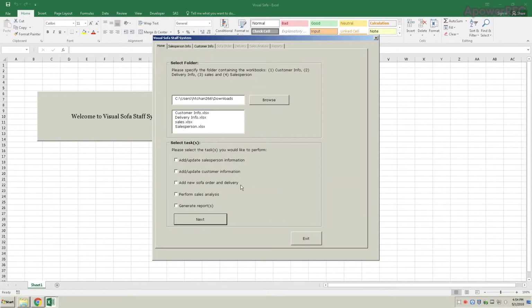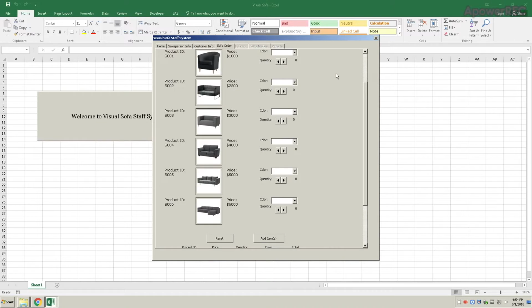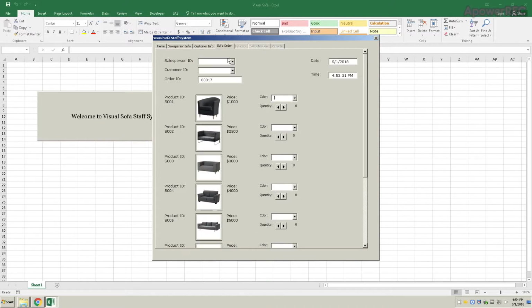Now the user can go back to the home page to add new sofa order and delivery. Once the user is directed to the sofa order page, the user has to select a salesperson ID and the customer ID from the combo boxes. A new order ID, date and time are automatically generated.